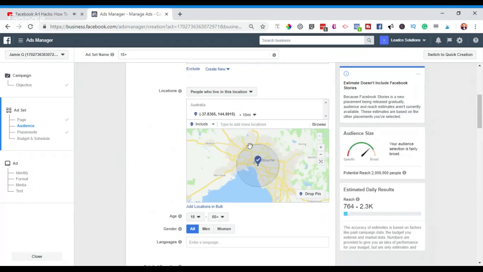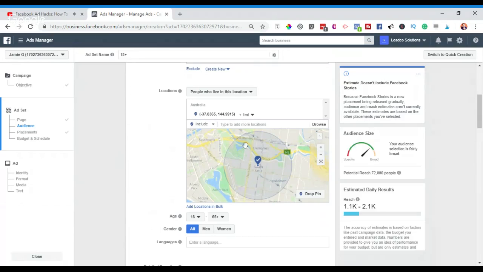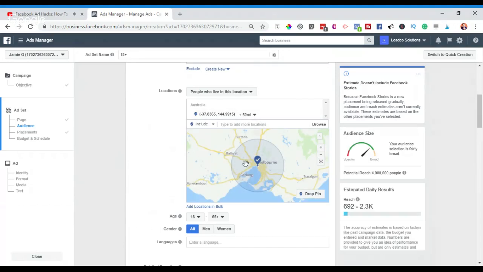And it automatically defaults to a 10-mile radius. Now, you can actually adjust that down further, 1 mile. I don't know if you'd really want to go that low, but you can actually go up to as large as 50 miles as well. So pretty cool. It's going to target a pretty massive area.